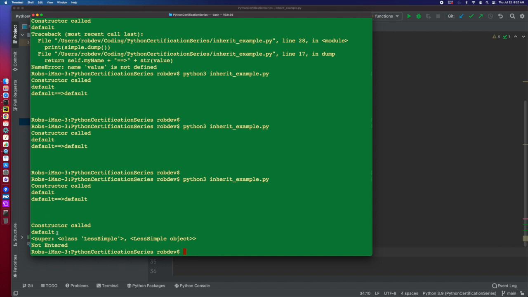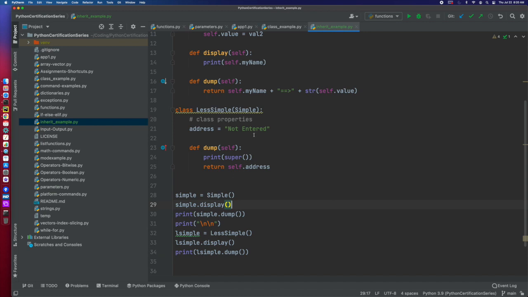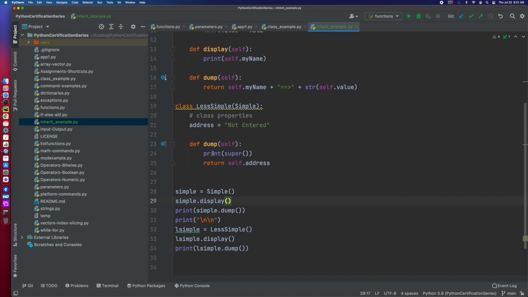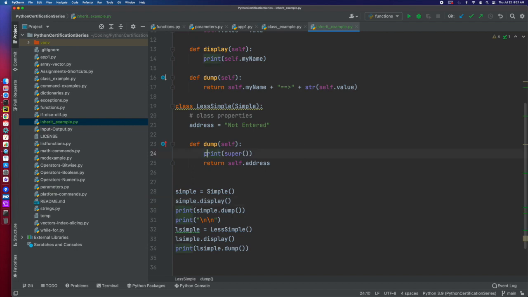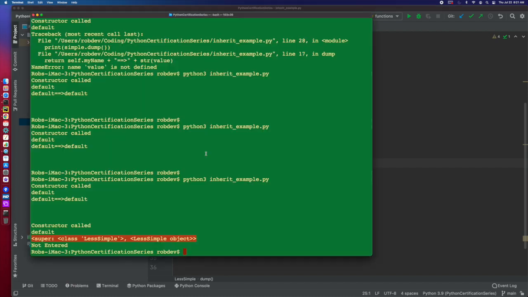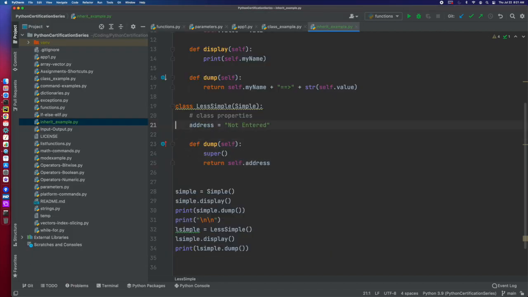Here, when I called dump and I do super, what super does is return an object. And so what we really want to do is see how we do this one. And then it prints the address. So you can see that, and let's play with this a little bit more before I mess with this too much.